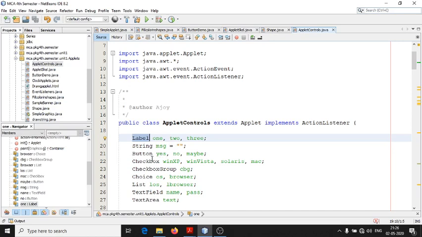Buttons, again the same. Checkbox group is required when you want to create radio buttons. From the checkbox you can create radio buttons. Choice helps you to create something called a combo box, which means only one item at a time can be chosen. Can you see this? This is an example of a combo box. Then you can create a list box.